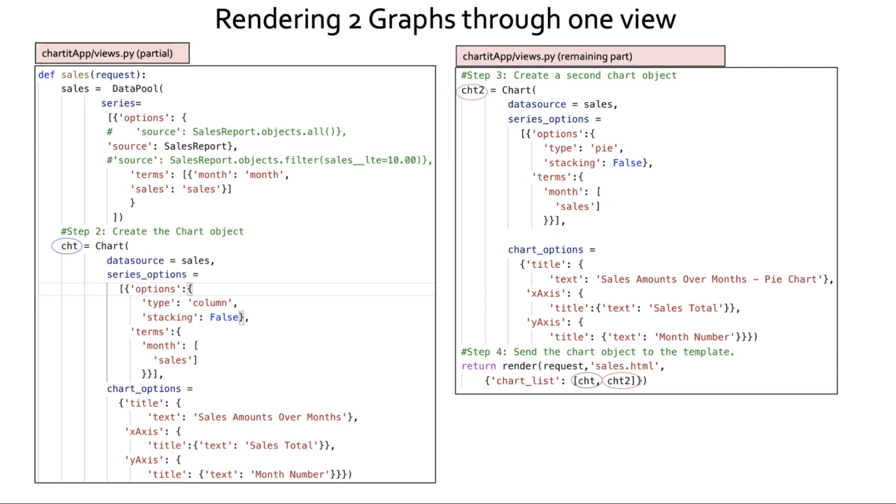Now we're going to take a look at how to chart 2 different graphs through one view. So it's very similar to what we saw and very easy to implement. You see here in blue, we have CHT, which is our original chart. And then here on the right-hand side, we have CHT2, which is our new chart. So we give all the options that we'd want to give. See, we make this slightly different. Here in chart 1, we're using a column type. And here in chart 2, the type is pie. So we should expect a column type and a pie chart.